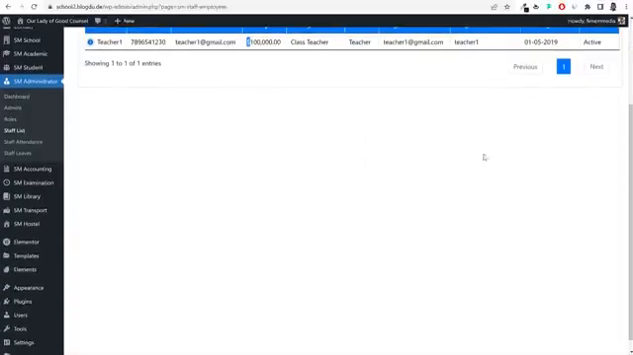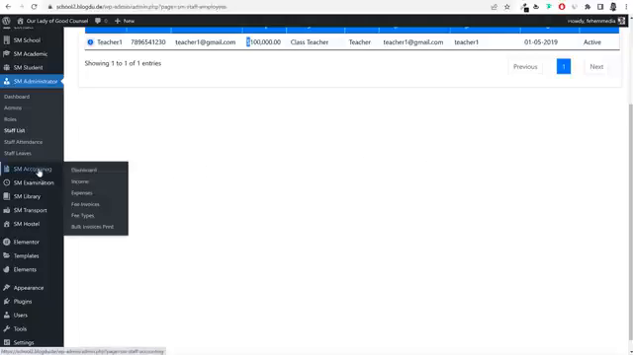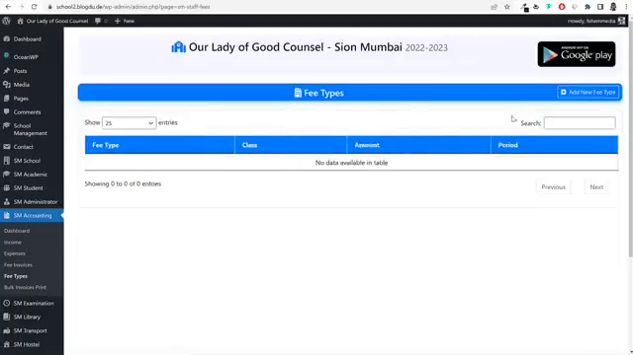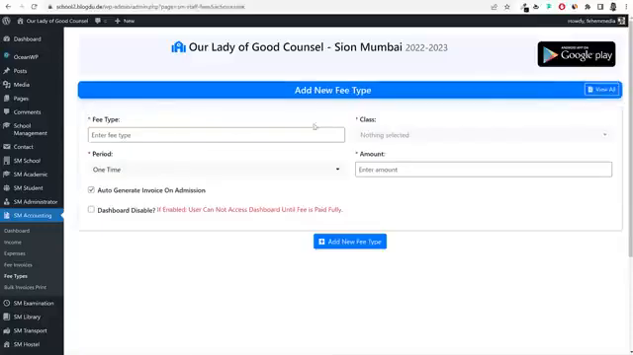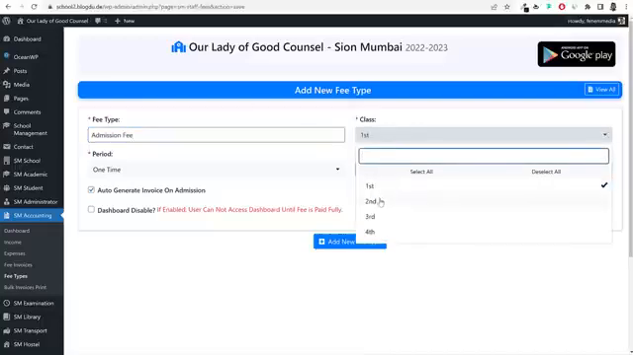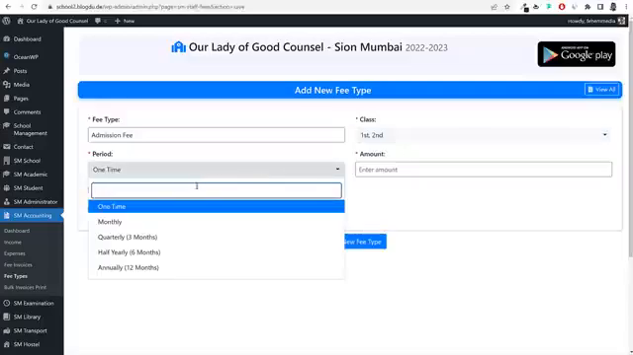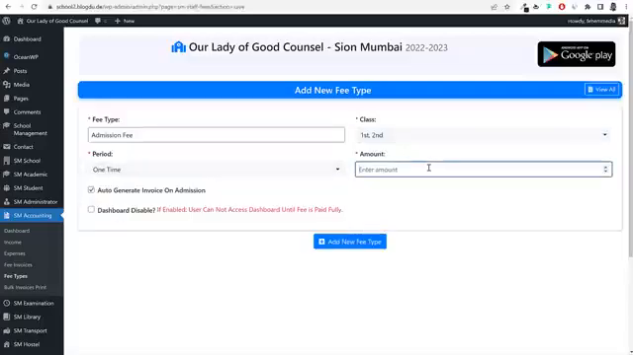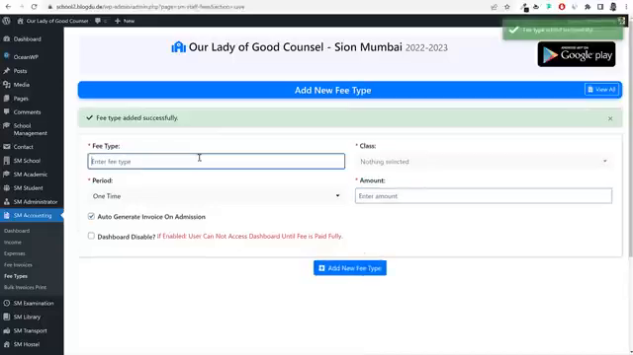Now to create the fee structure, you have to select this option SM accounting. And under that you will see this fee types. Click on that, and over here you can create your first fee type. So click on add new fee type, and this maybe is the admission fee. So we'll type in admission fee, and admission fee could be different for different classes. Maybe this is for standard 1 and 2. So I'll select 1 and 2. And this is a one-time fee. Obviously admission fee is a one-time fee, and probably the price is 1 lakh rupees, 100,000 rupees. So we'll select this and click on add new fee type, and then we can create monthly fee.